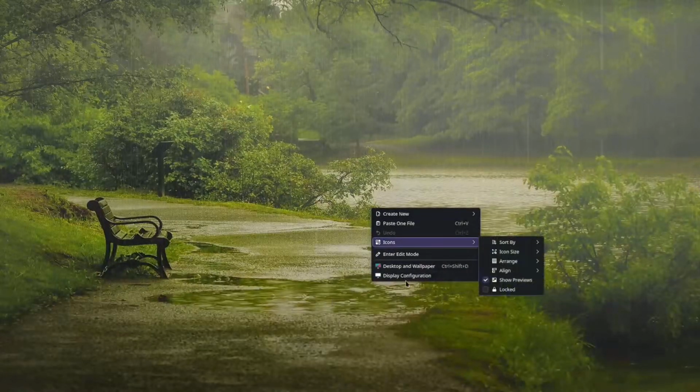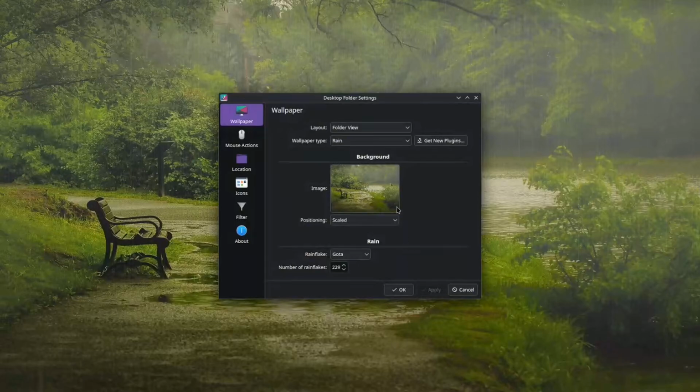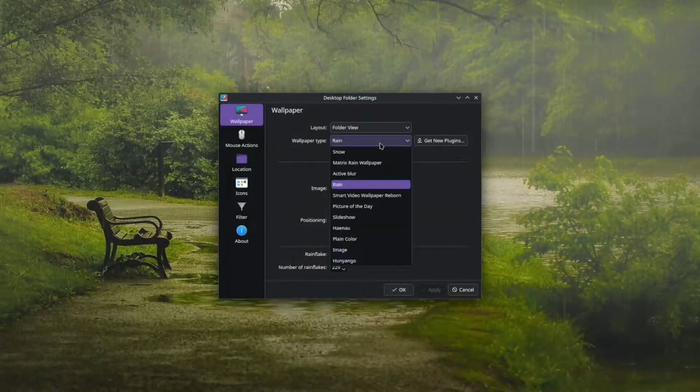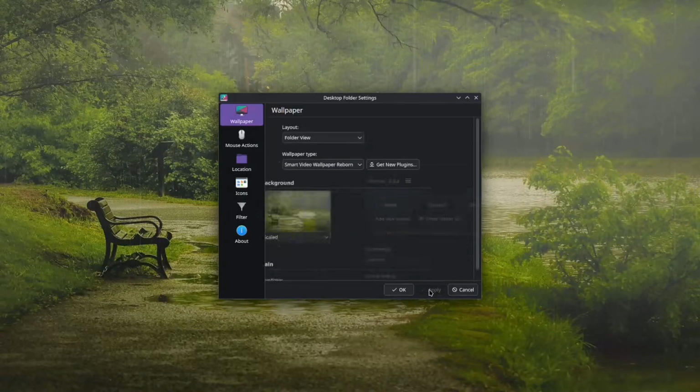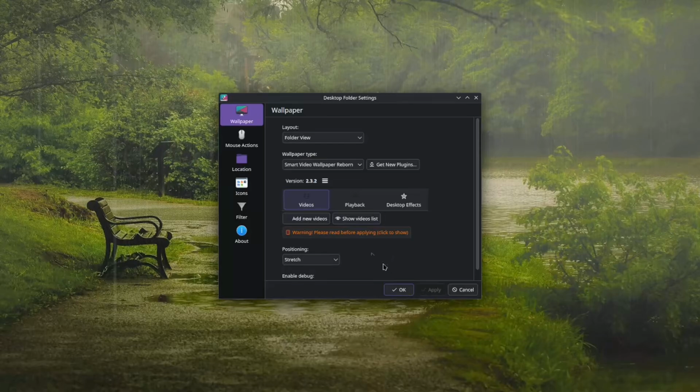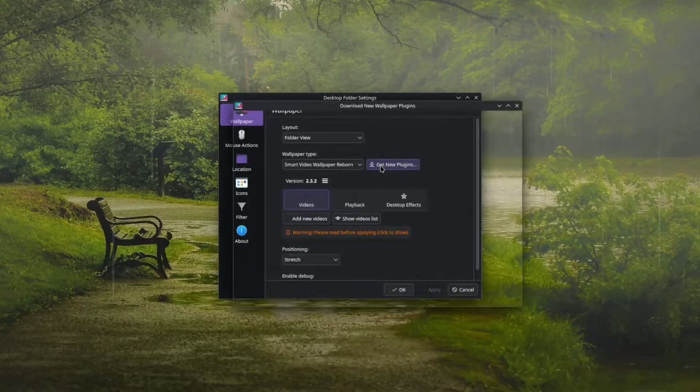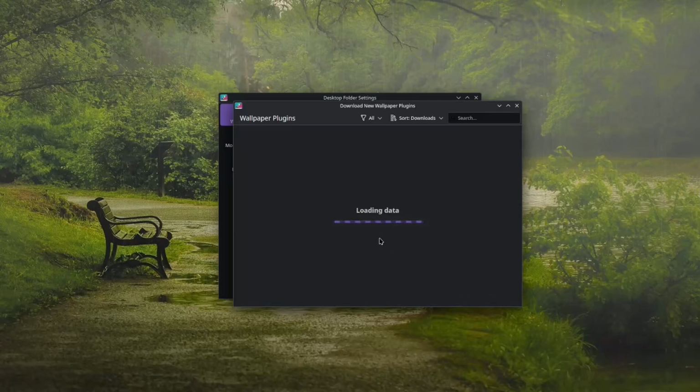Back to the desktop wallpaper. Go from rain, smart video wallpaper. I've already got some in there. Click on add new videos. And if you want to look for new plugins, like I said before, you just click on new plugins, excuse me.